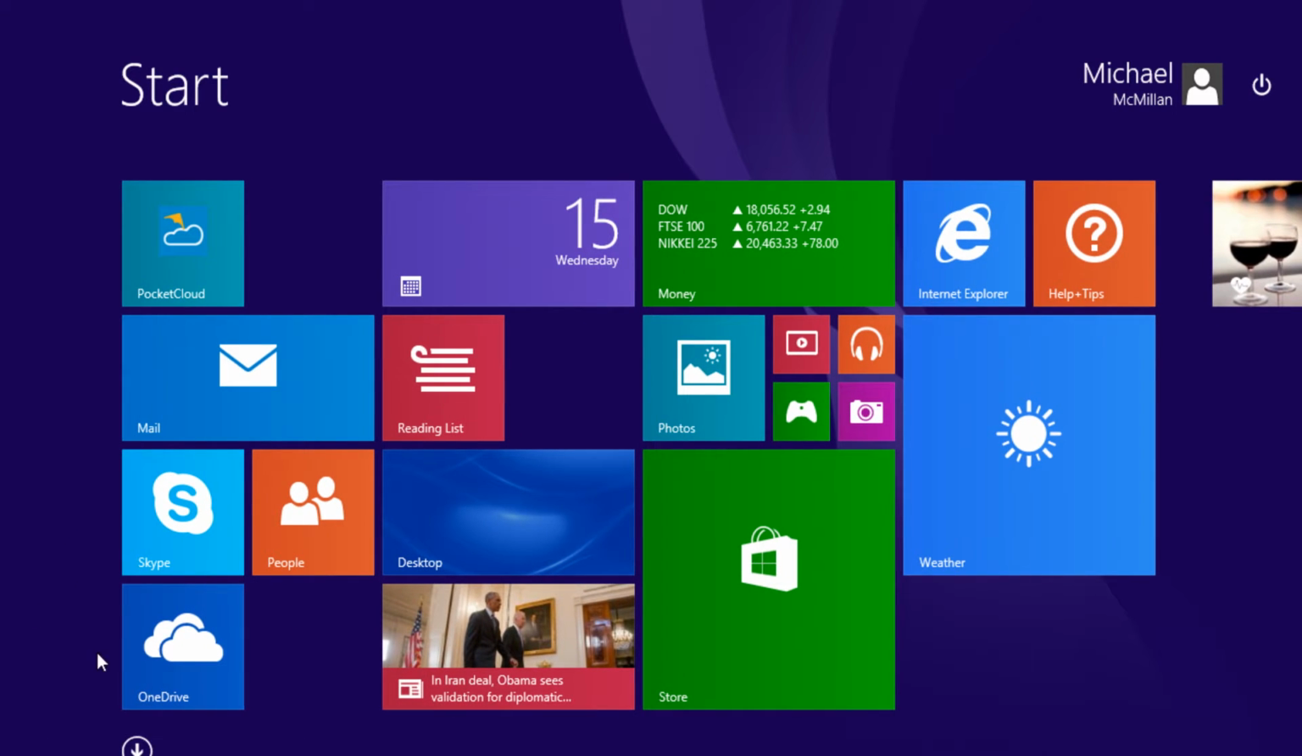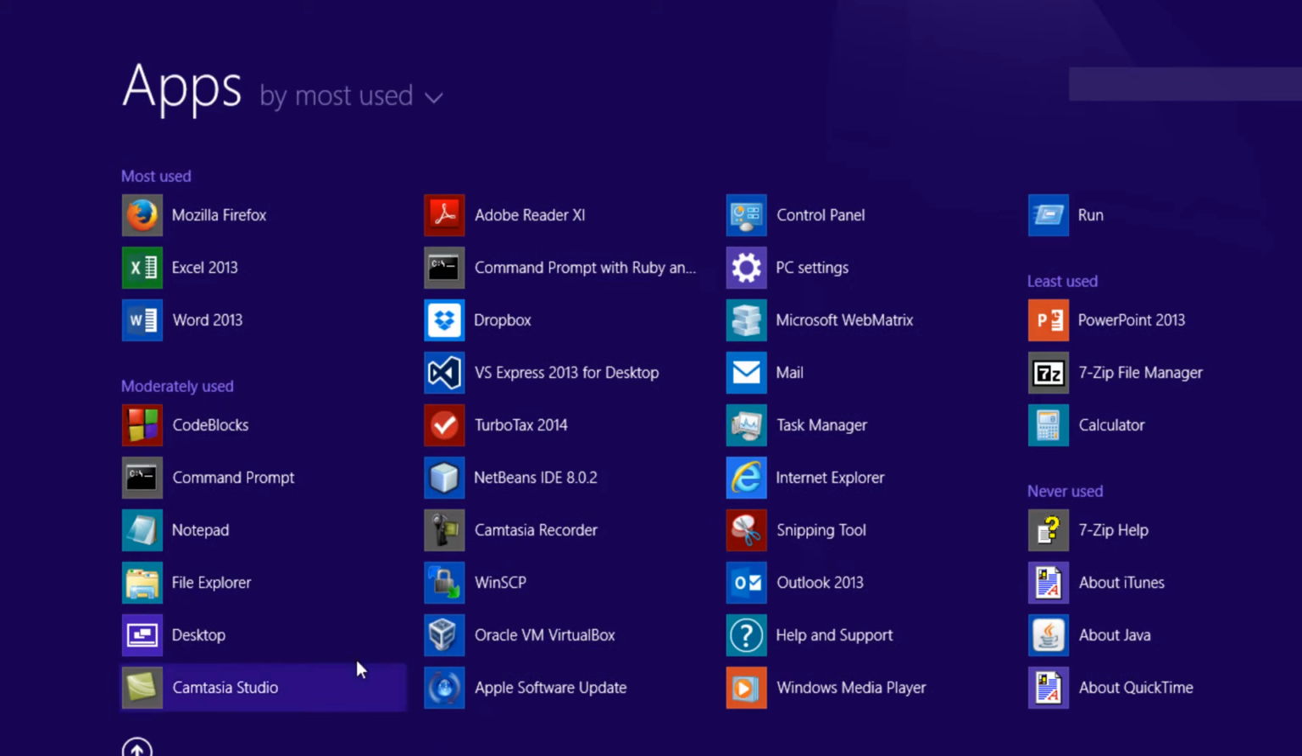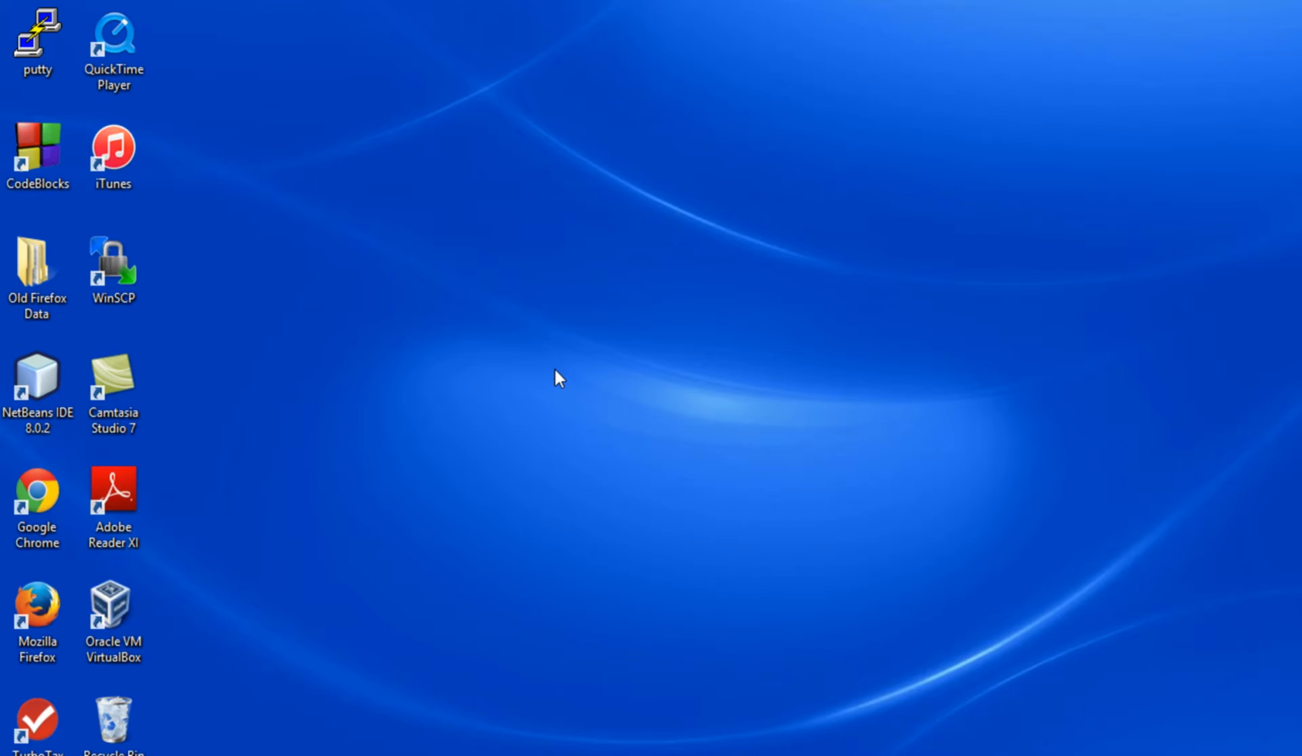There's lots of different ways to do it. From Windows 8, I just find the icon and load it.